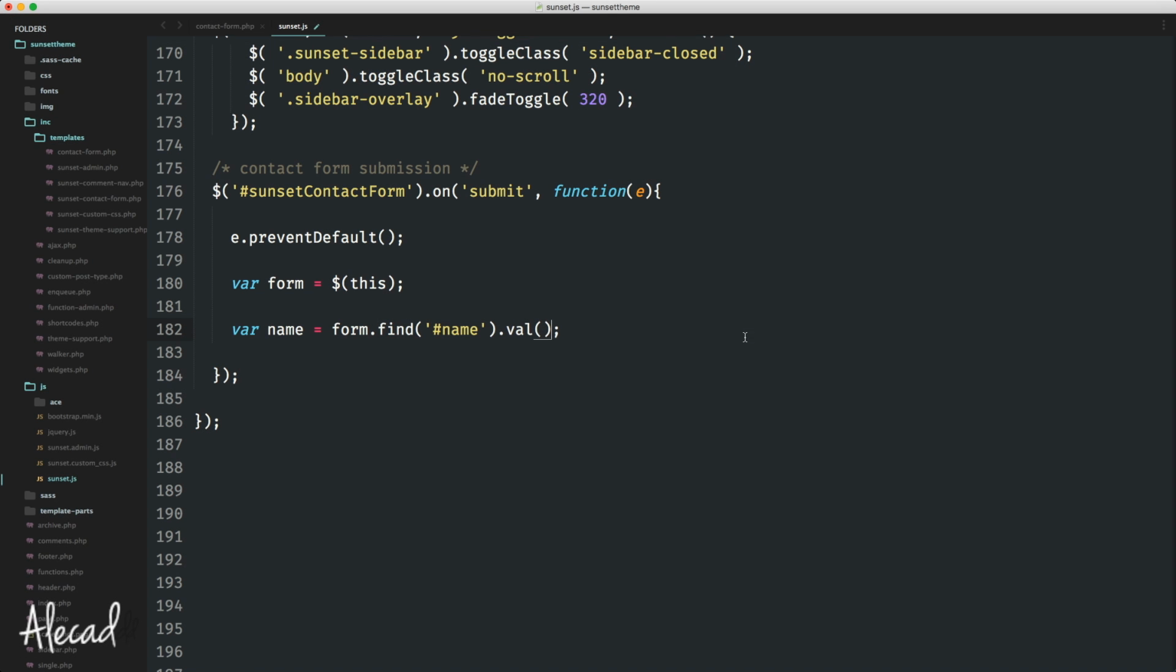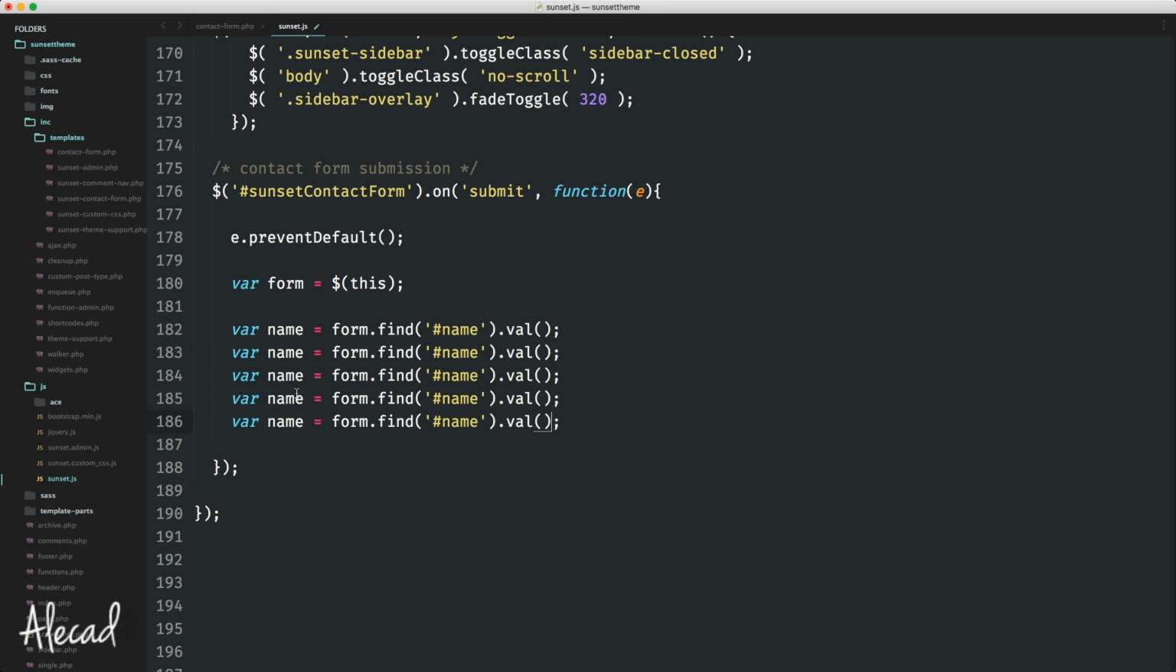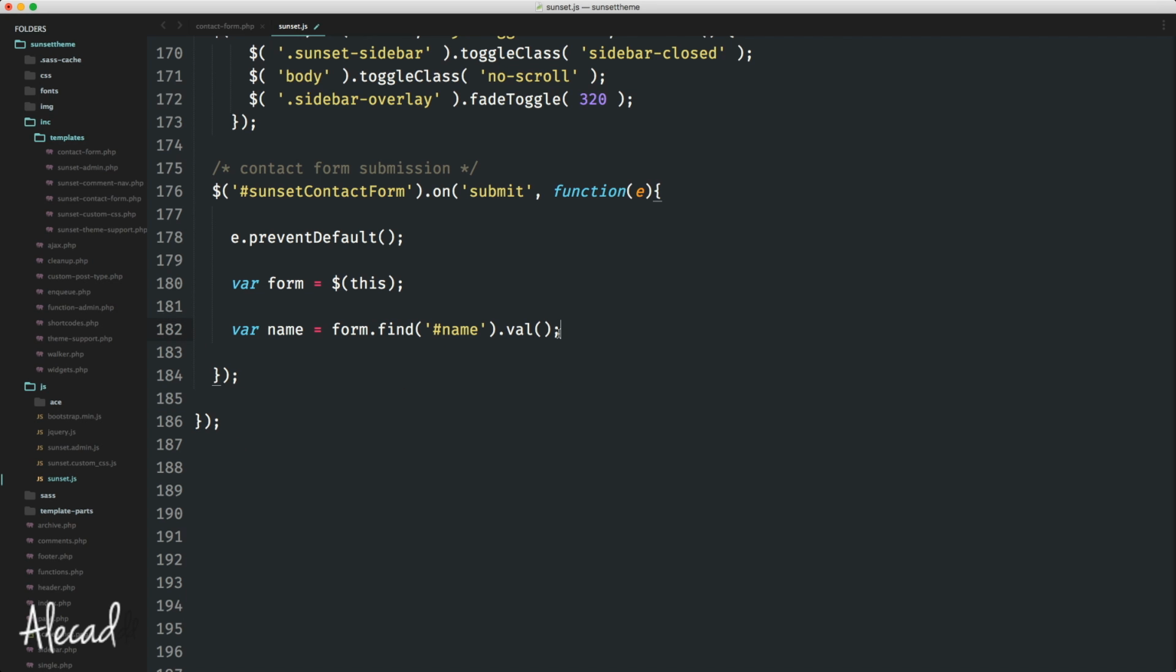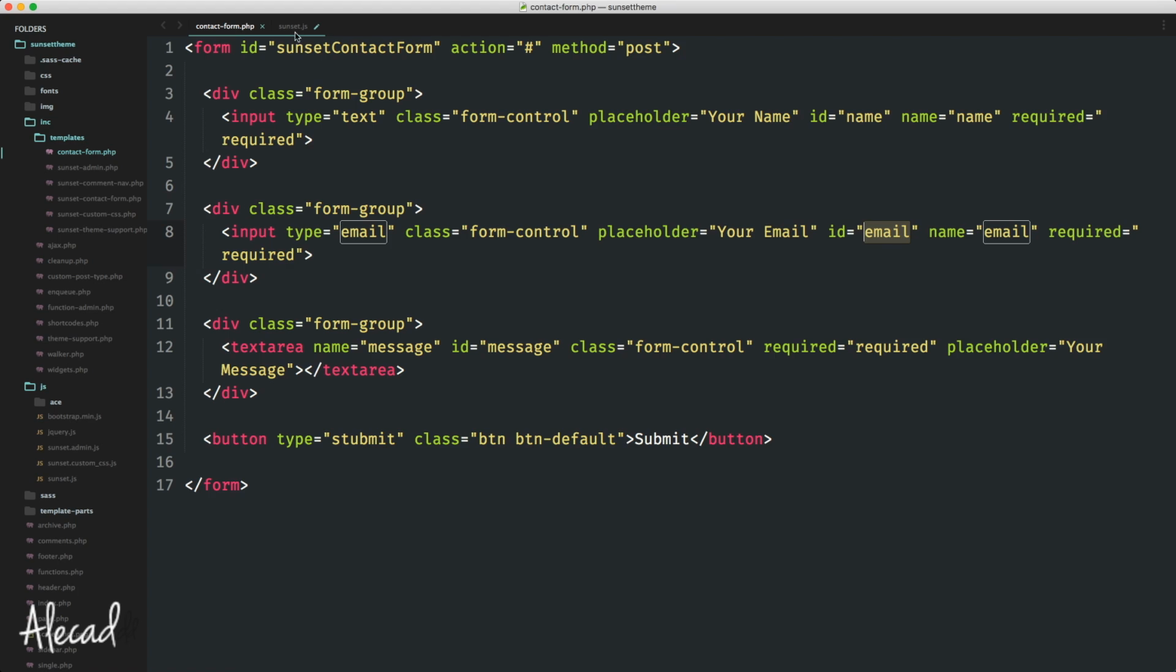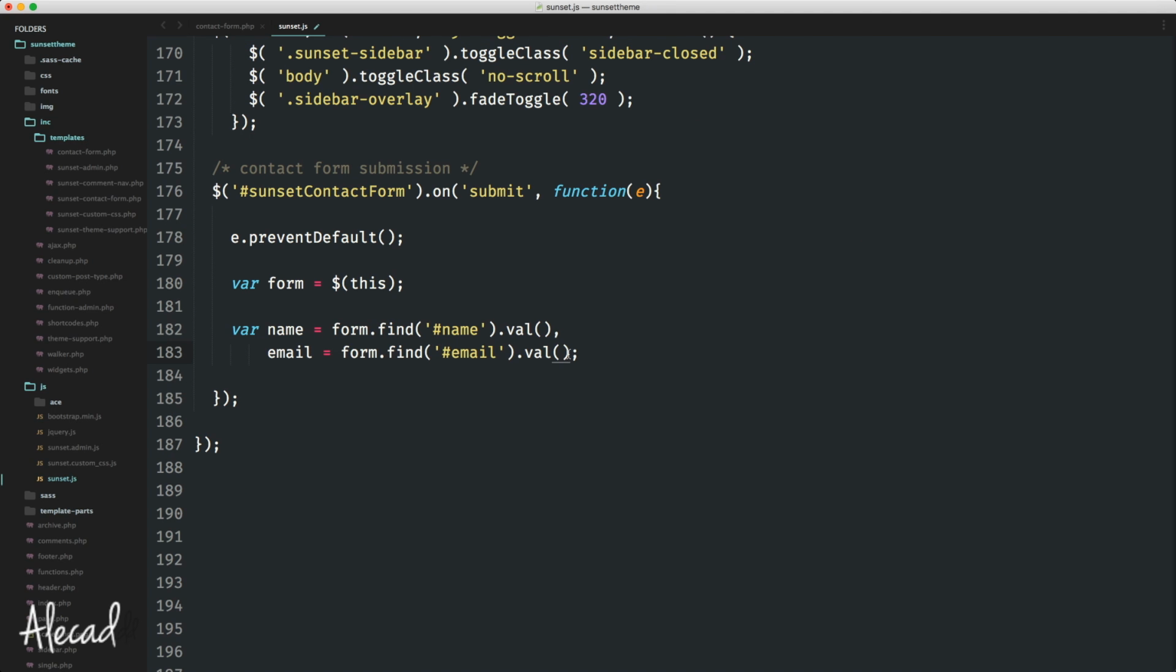Now we have to declare other variables. In order to avoid repeating too many things, after this var name, we can put a comma and then declare another variable. In this case, it's going to be email, and the email is going to be equal to pretty much this one. So form.find ID email, yes, the ID email of the input, and always the value. And then we can duplicate this, put a comma here, and this one is the message. And of course, because we are declaring another variable, we can put a comma here and go to another line.